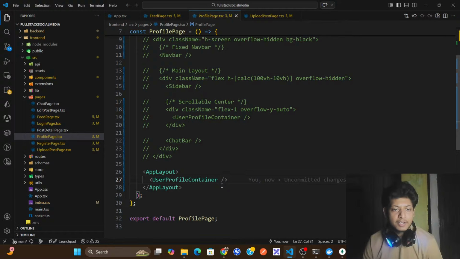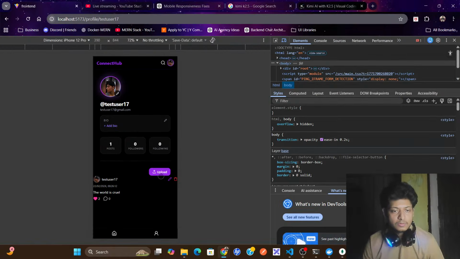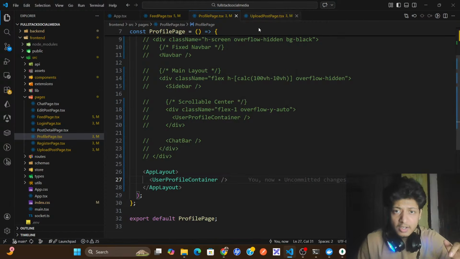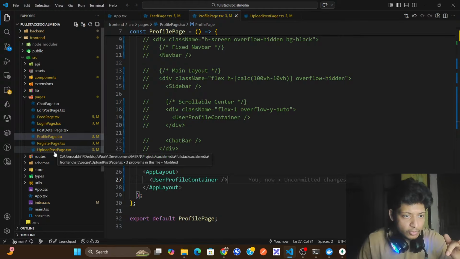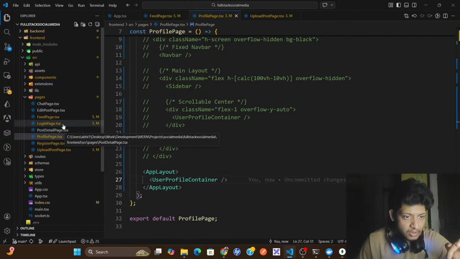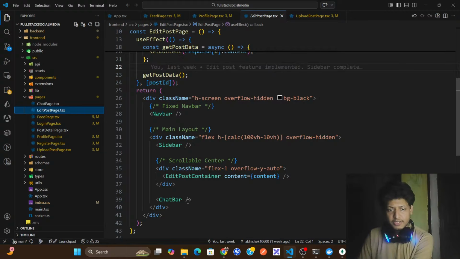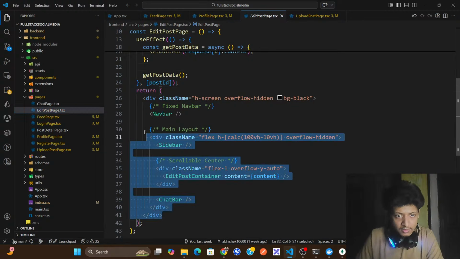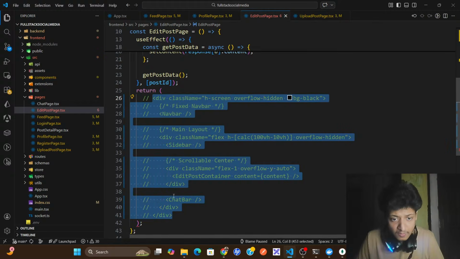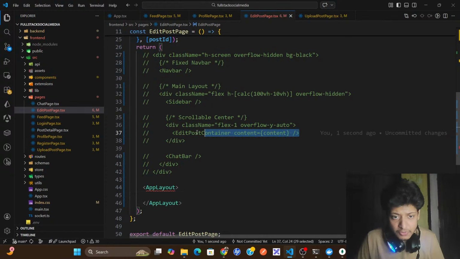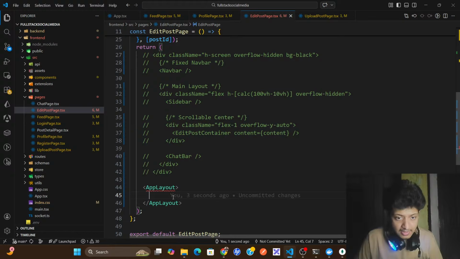Hold on. This is fine. Okay, let's now just do this. Now upload post page, post detail page, login page, feed page, edit post page. Post page. Comment this. Then add here layout. Then edit post container. Copy this. Add this.